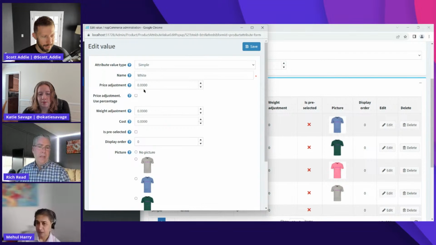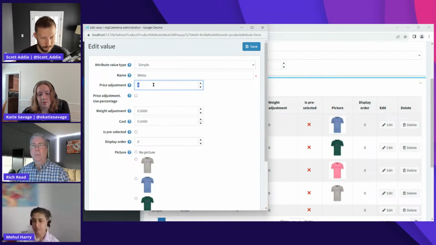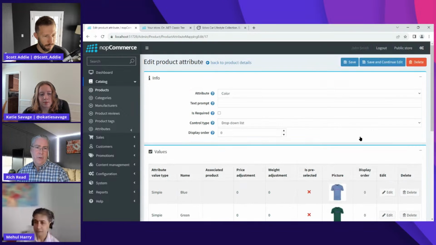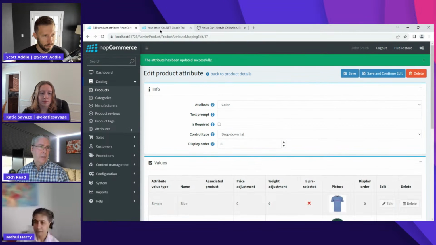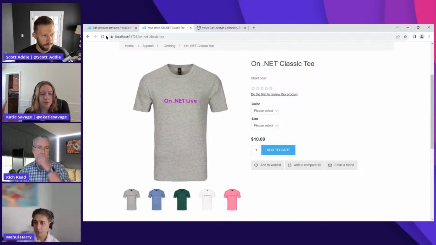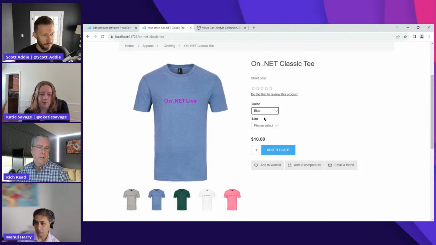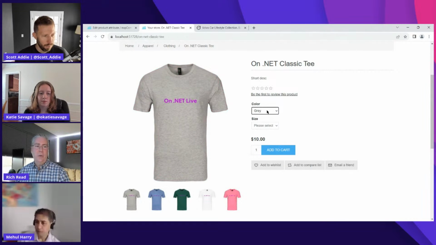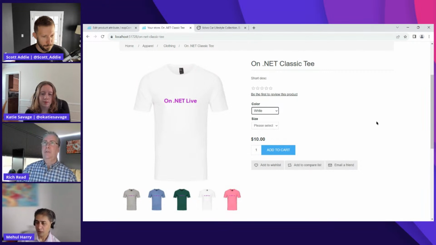And you notice in here with each of these color combinations, if there was a price differential, let's say the white shirt was an additional $2 charge, you could add that in here and that would carry through for the rest of the site. So we've got these guys all hooked up. And if we go back and refresh our product page here, there we go. So that's the experience that you would expect to see in an e-commerce store.